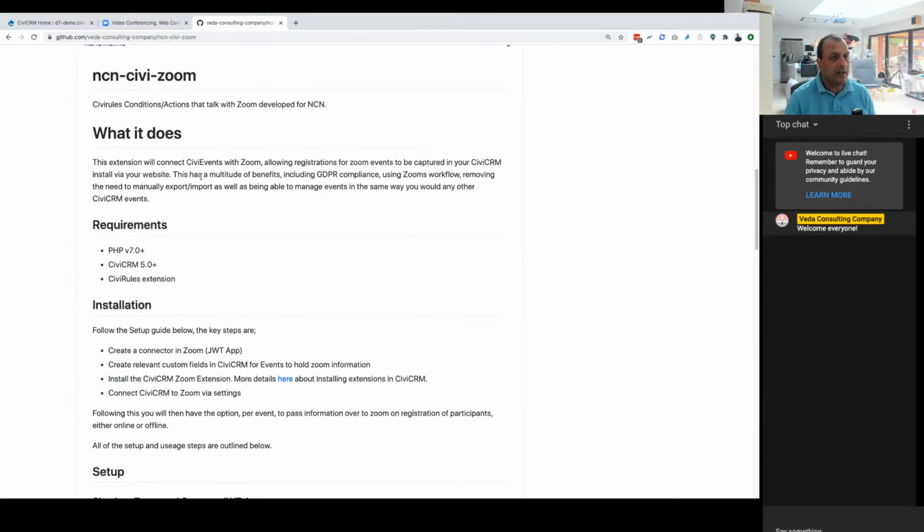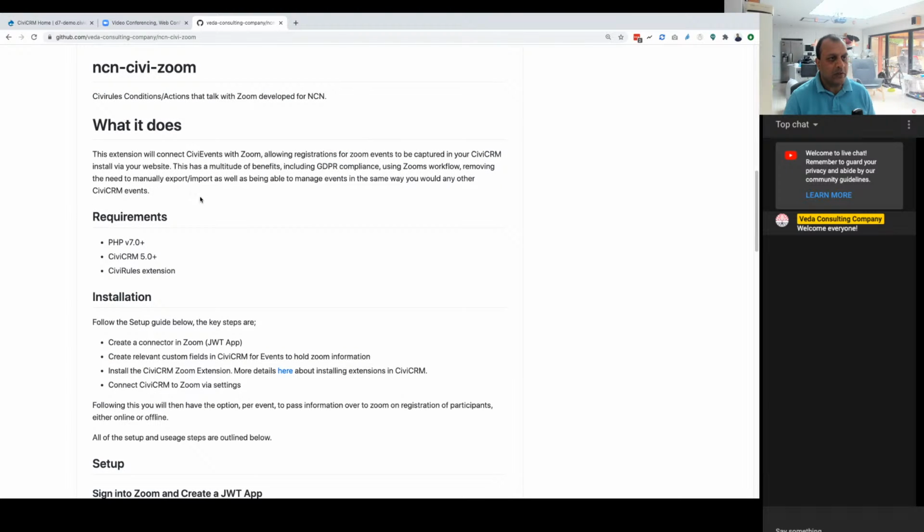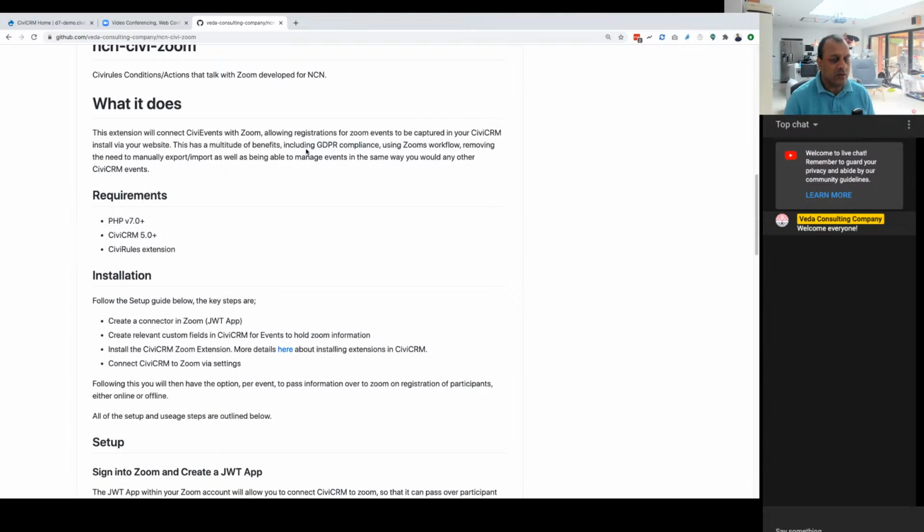This extension will connect Civi events with Zoom, allowing registrations from Zoom events to be captured in your CiviCRM install via your website. This has a multitude of benefits, GDPR compliance here, so we didn't really talk about that, but again, if you're getting people to sign up for your events and you want to use their data, if you get them to sign up on Zoom, you've got a bit of a GDPR compliance issue or a data protection issue, because they didn't subscribe to your policy, they subscribed to Zoom's policy. I don't know if you can change stuff. I haven't gone into Zoom that much to know if I can change all the policy and agreements to match mine. But in an ideal world, you shouldn't need to do all that anyway.